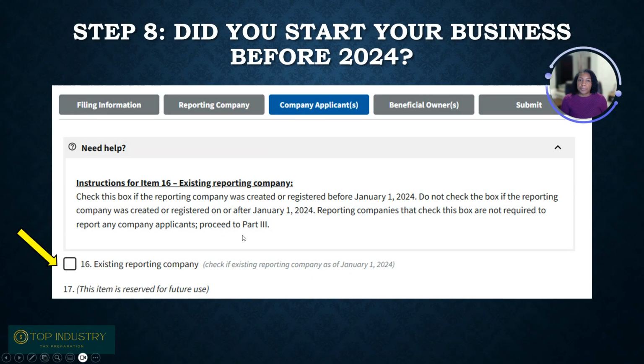Now this is very critical. Did you start your business before 2024? It doesn't matter the date, just before the year 2024. So if it was back in 2014 or if it was on December 30th, 2023. If yes, you click this button that you are an existing company. They are recognizing that people have been in business for a very long time. So you click this one if you have had your company before 2024.